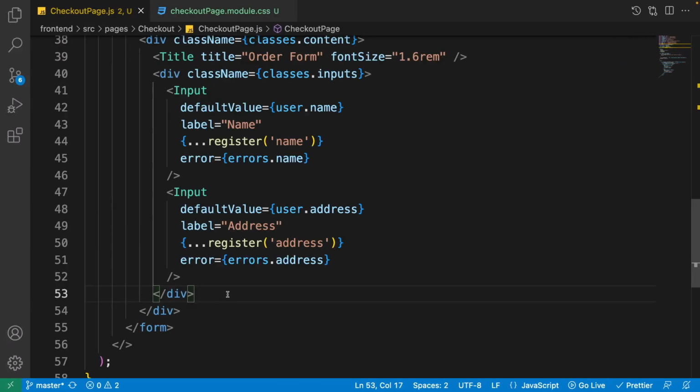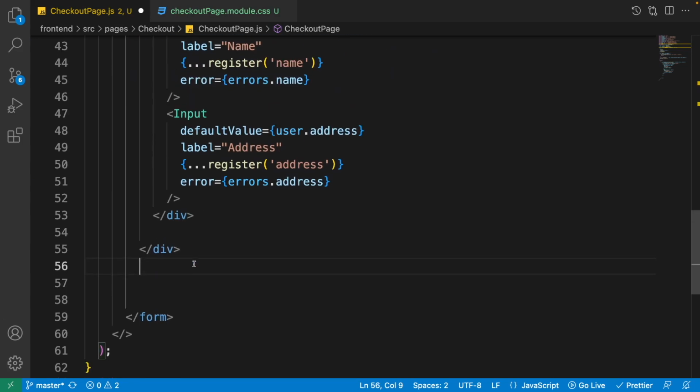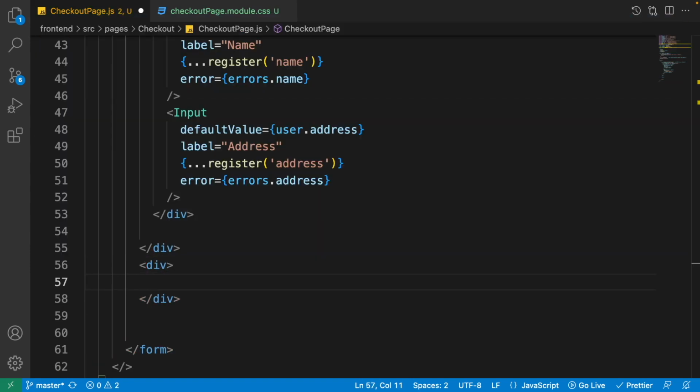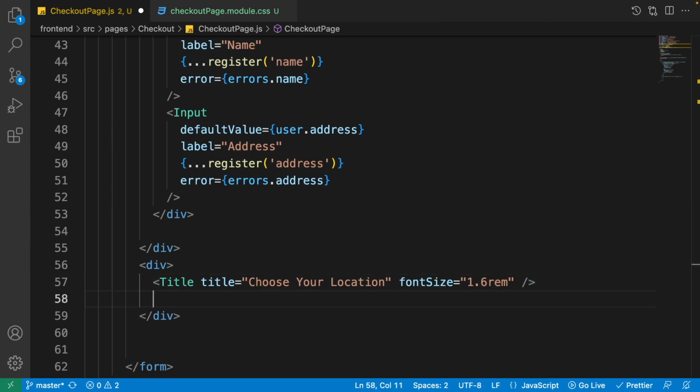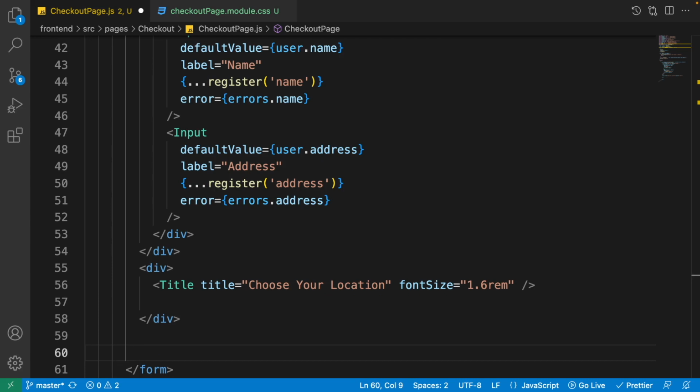Here after this div, we need to add order item list component. So let's ignore it. And here after this div, that is the content div, let's add another div and give it a title like this. For choosing the location on the map, this will be shown on the top of the map, and at its bottom will show the map. Let's ignore this one again and add another div here for the buttons container.